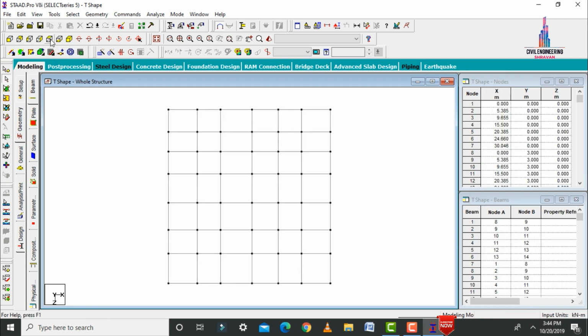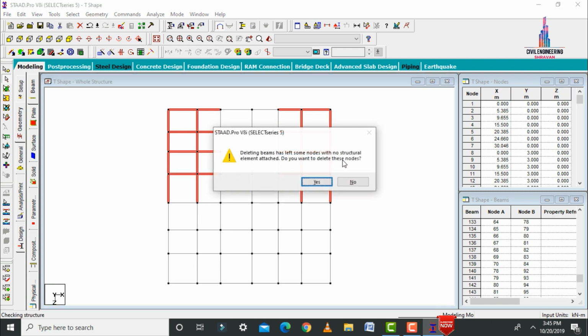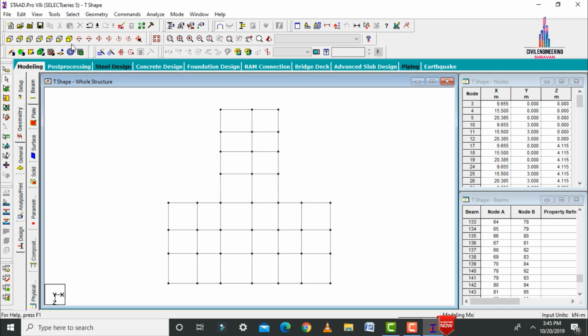Now for this structure we have to delete all the unnecessary things from the model. For that, initially I am selecting all the unnecessary things. Here I am selecting these options, again these options like this, and again the left hand side section options. After that click on delete, click on OK. It will delete all the unnecessary beams, sections, and column sections from this model.